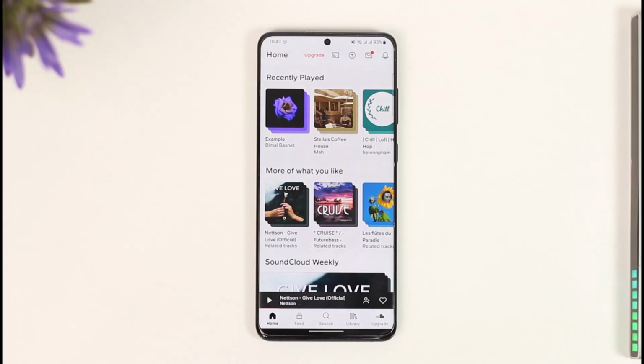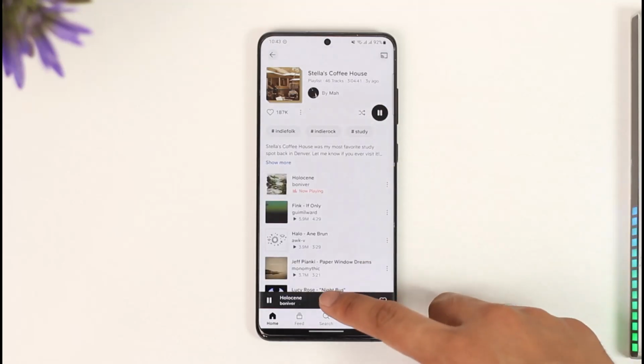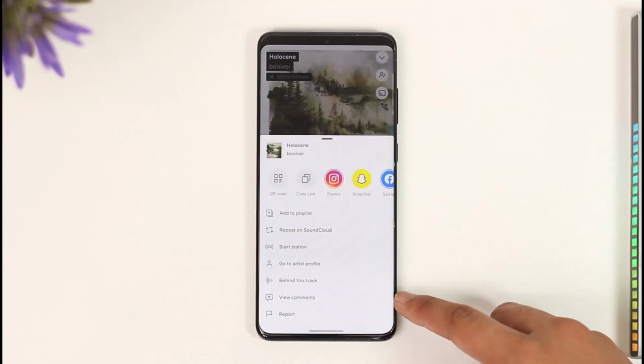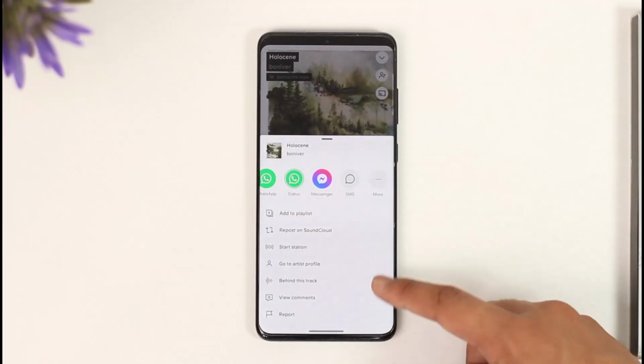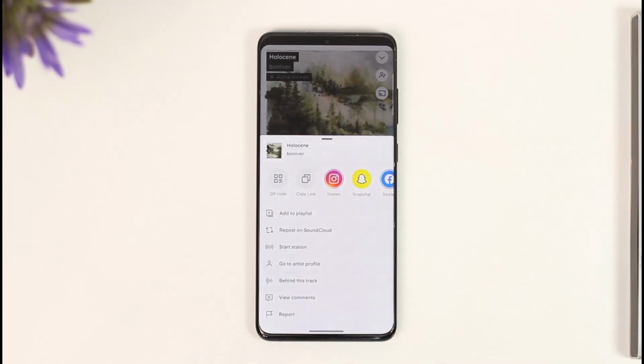Now the process of download depends upon the track, because some artists might have allowed download for their song. So if you select any of the artists here, and the song is downloadable, normally you can just tap the three dots option and then you would have the download icon pop up over here. If you have the download button, then you're very much lucky because the artist has allowed it.